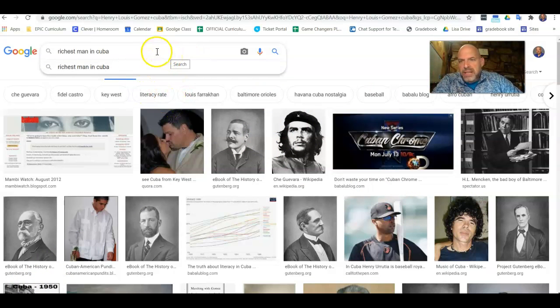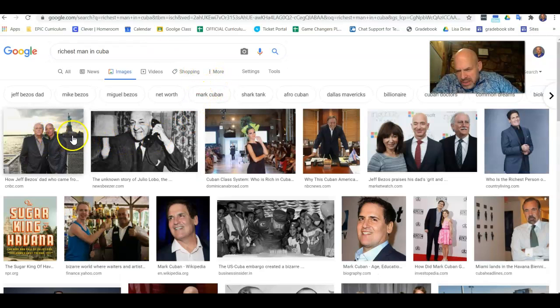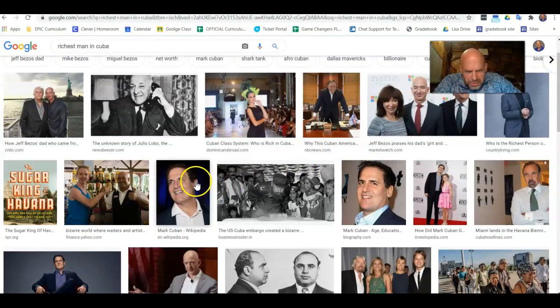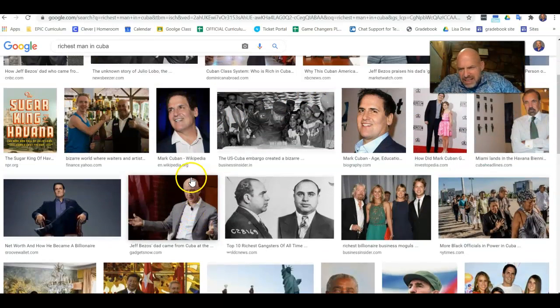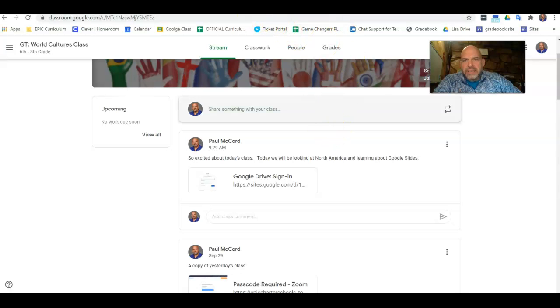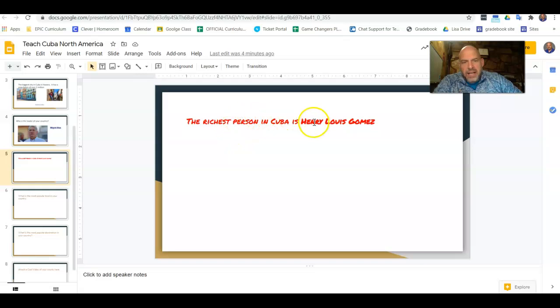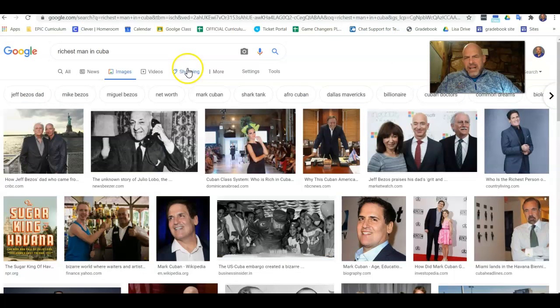I put richest man in Cuba in there in the search engine, and this time I'm just going to search with images. And we had Jeff Bezos, Julio Lopez. You know, Jeff Bezos praises his dad, Mark Cuban. Yeah, okay. So maybe I can't find a video, but that's okay. Hey, Cuba's kind of a weird, closed-off country anyway. We'll go back to our deal. Remember, there's no harm, no foul in this. It's Henry Luis Gomez. Okay. Let's pause. You know what? I want to figure this out.